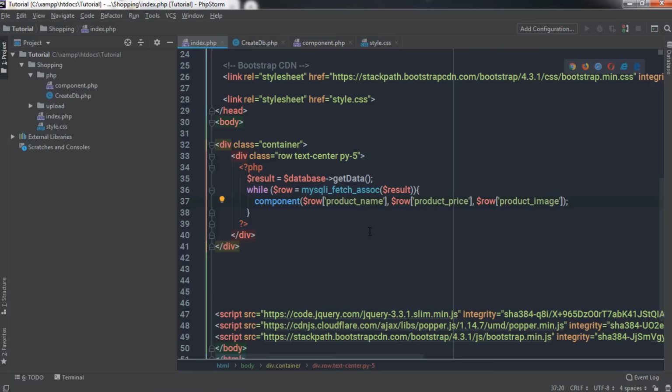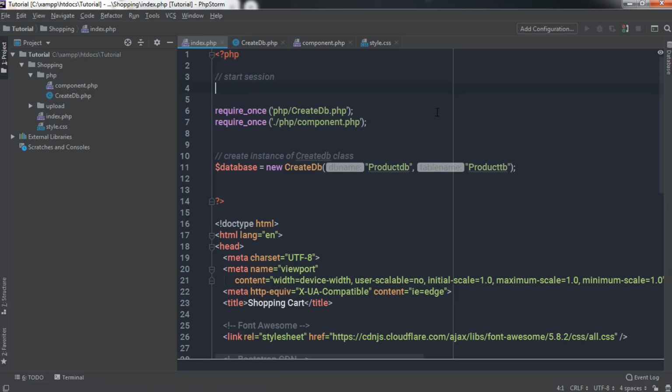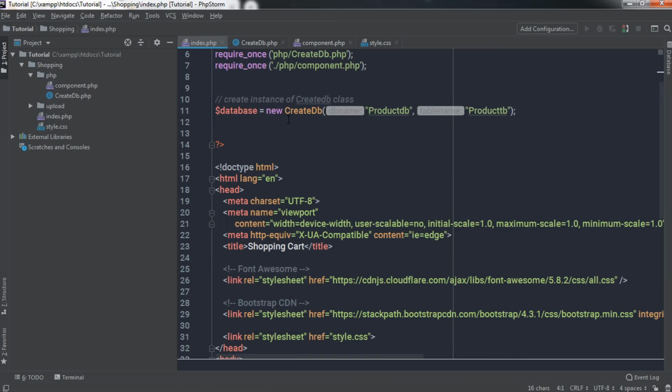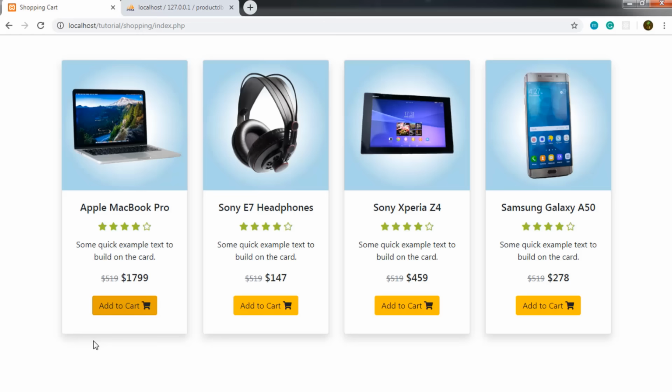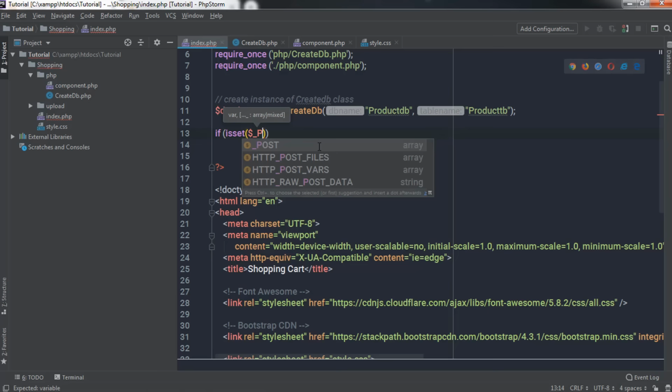To create a session variable, you need to first start the session. So to start the session, I'm going to say here a command, start session. To create, modify, and delete session variable, you need to start the session. So I'm going to say here, session start. Just after that, right here, if we click on this add to cart button, I want to execute this if block. So I'm going to just say here, if isset post, and just call add button here.